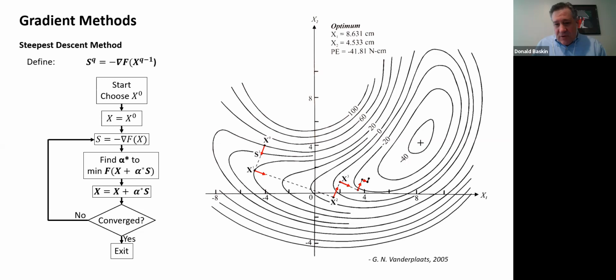And in that case, the gradient would point this direction. The red arrow is the opposite direction of the gradient. So that would be your first search direction. You would pick some step length, which would get you down here to x1. At x1, you would calculate your function again and see if you've gone down or up.